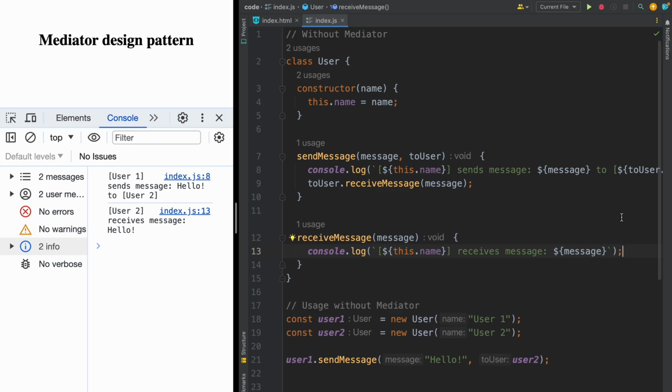Yes, it will work in a mini application, but when we try to scale it, we will write all logic inside the user class, inside the send message and receive message methods. We have coupling between users, which could maybe be a security issue. Now I want to refactor this code and use the Mediator pattern, and you will see how much more scalable and neat the code will be after this refactoring.